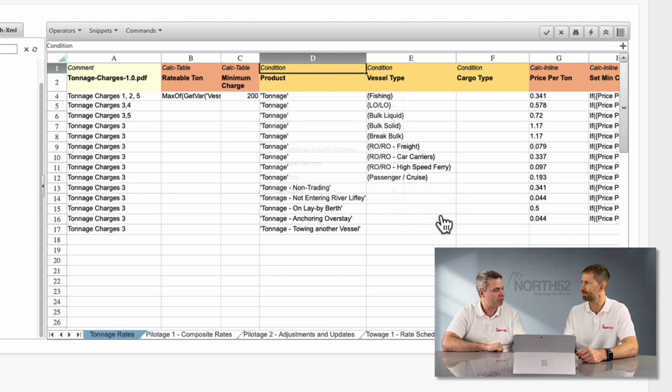I can see how that would be very useful. You mentioned excluding rows and decision tables too?